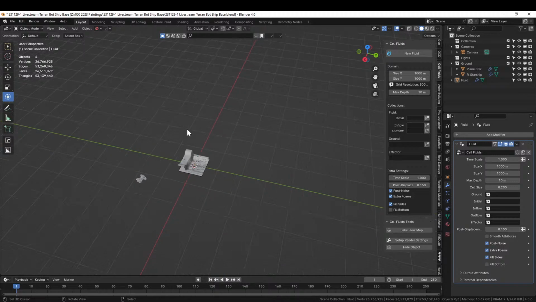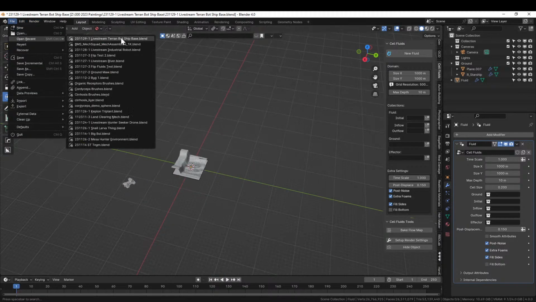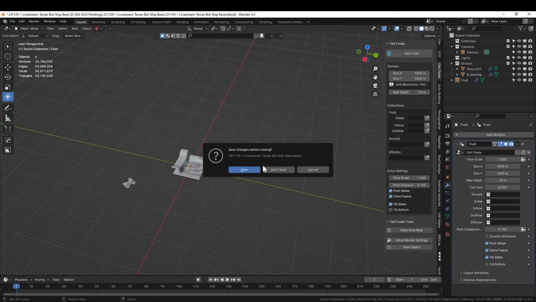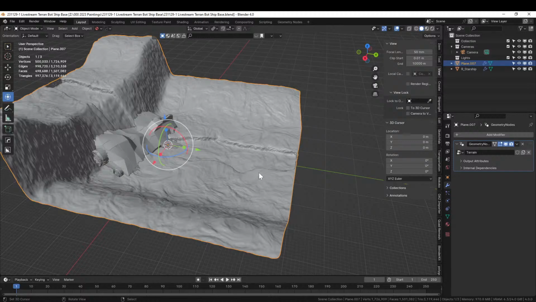There we go. Okay. But it moved everything fine. Open recent. I'm just going to do it again. Don't save. We'll do it with our new. We'll just do it again. Come on. There we go. All right.